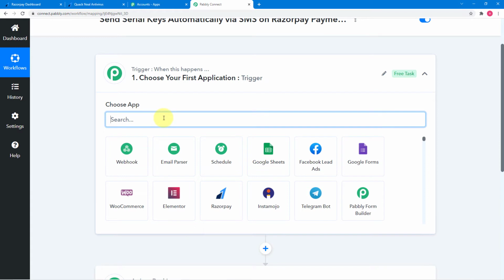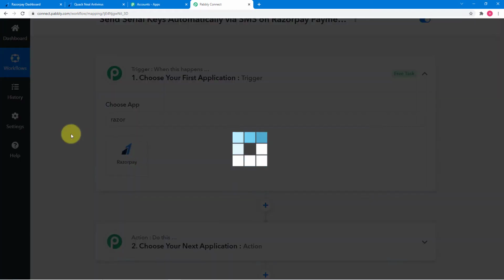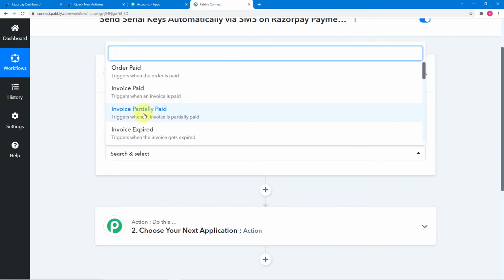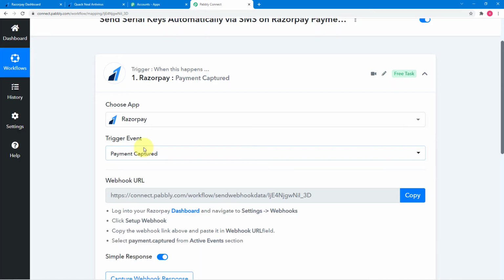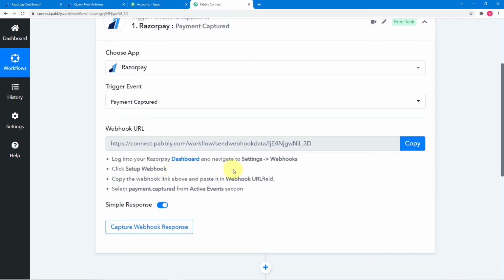And from this choose app, you have to choose the application as Razorpay. This is Razorpay we have. Then on this trigger event, you have to select payment captured option. And it will generate this URL. So with the help of this URL called as webhook URL, we are going to connect Razorpay with Pabbly Connect. So you can follow these instructions written here to connect Razorpay with Pabbly Connect. So let me show you the process.